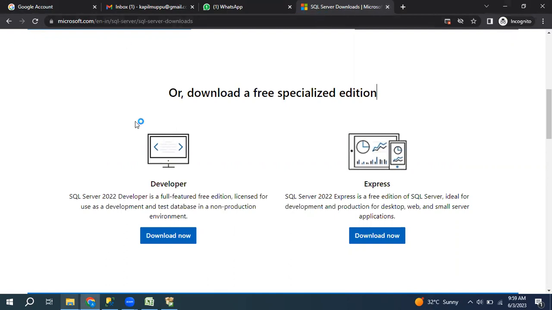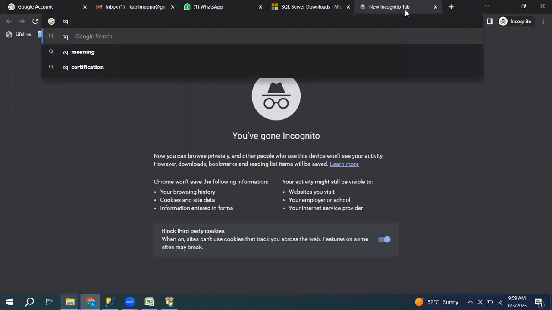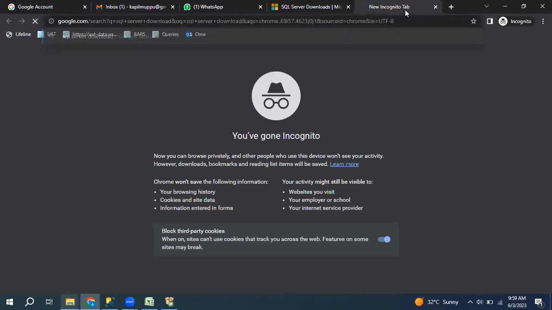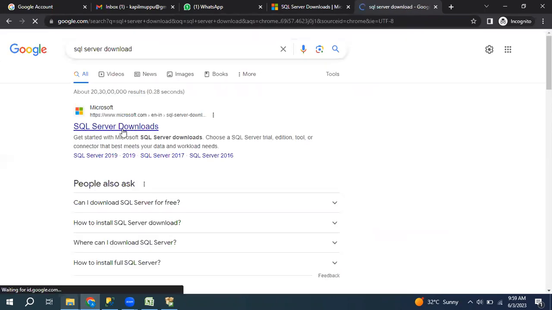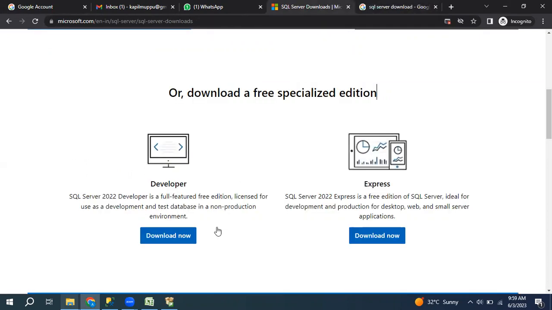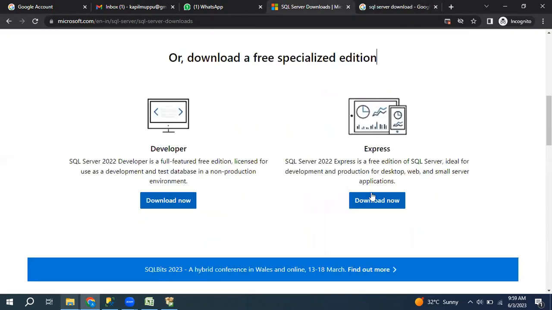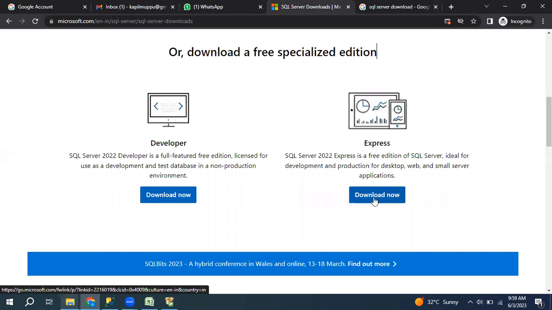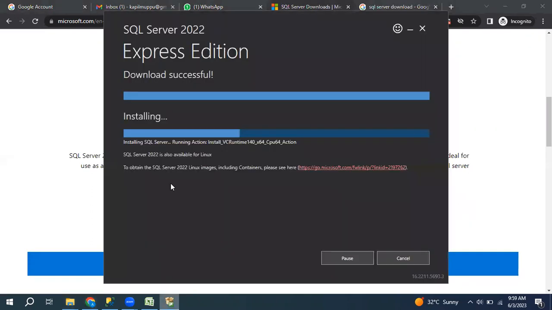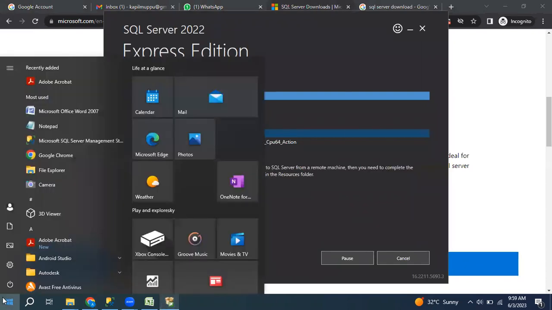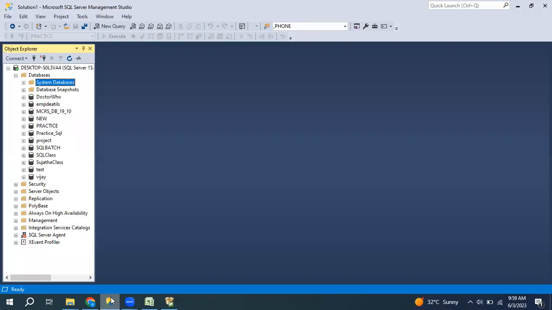So you need to type SQL Server download and click enter. The first link shows SQL Server downloads. When you click that, below you have this Download now. You can click this one and click on next. It will install automatically. Once it is installed, you can search here SSMS. Then it will open this window like this.